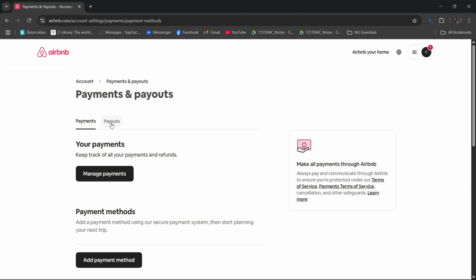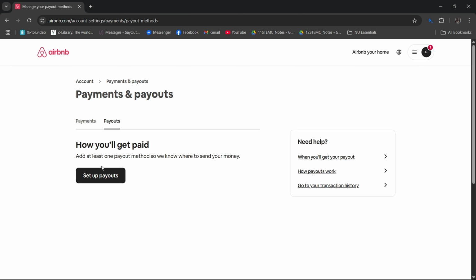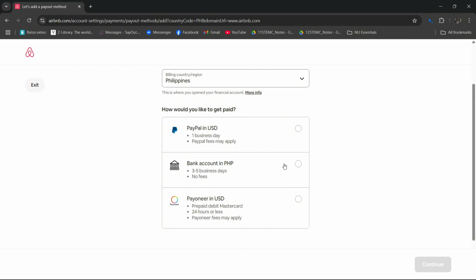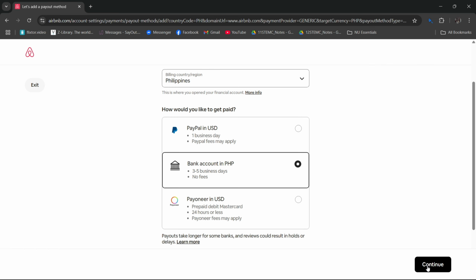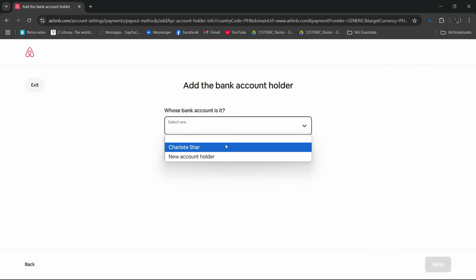Just navigate to the payouts section and click set up payouts. Just simply click the add bank account, which is on the middle, and click continue. Select bank account holder you want, and click the next.